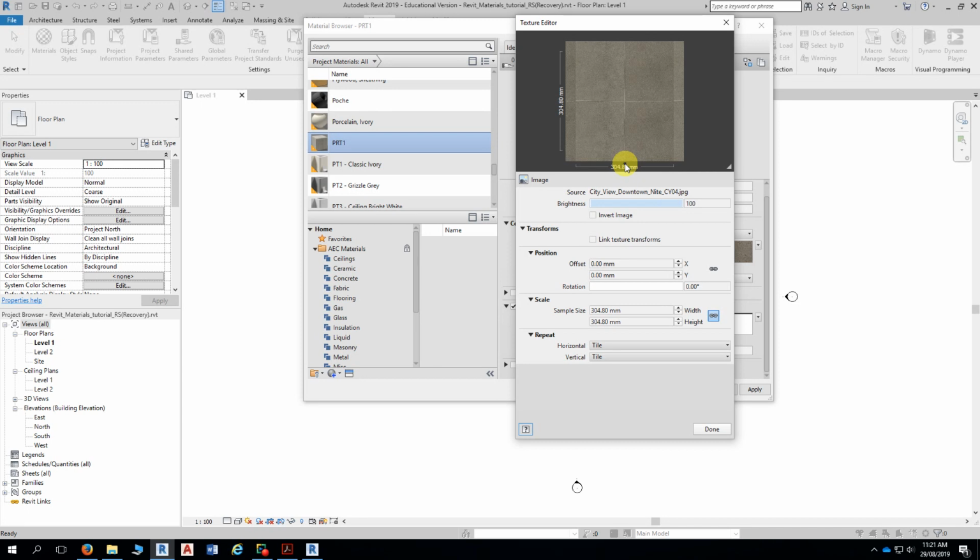So if we perhaps just come down to the scale section down here and put in 3 feet, so 3 feet like that, and hit the tab key, it converts to about 914.4. Okay, so just pop in 914.4 for both.